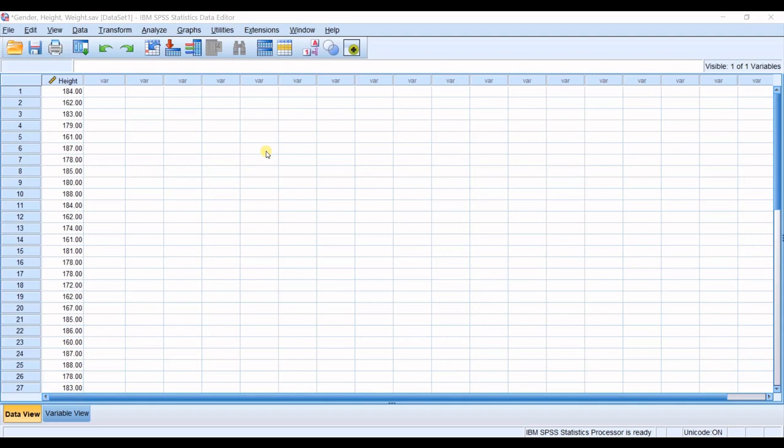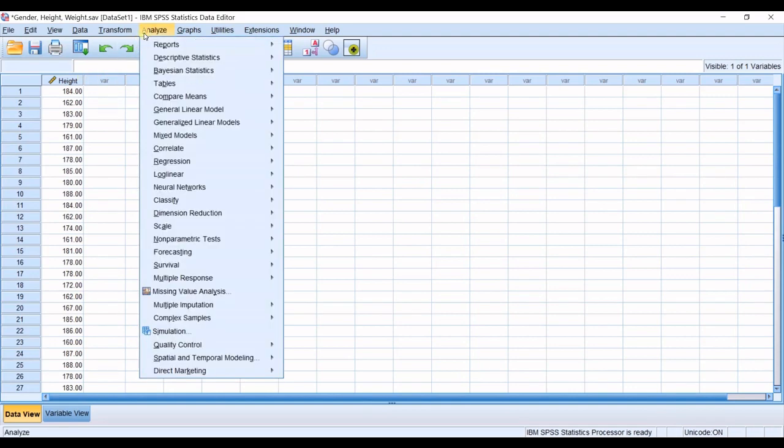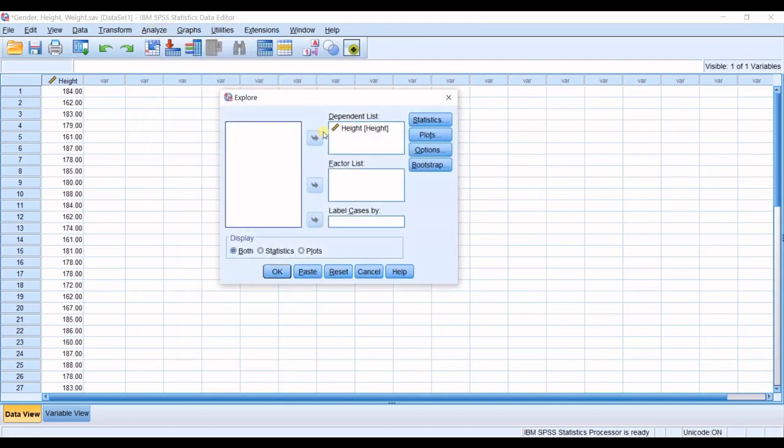So now in here, I have a data set for height of the people, containing 29 data. And I want to test if this data set is normally distributed or not. So what I will do is that I go to Analyze, and in Descriptive Statistics, I go to Explore.